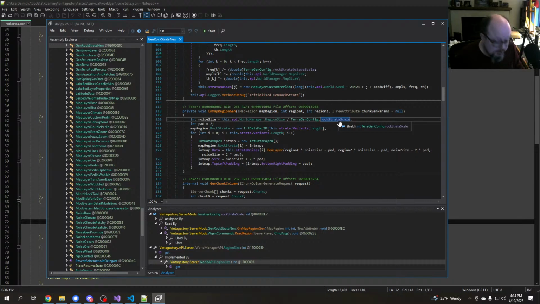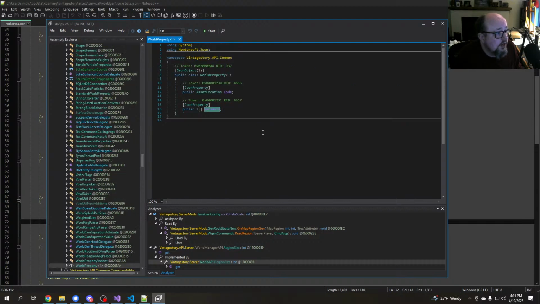Which you guessed is going to be 32. So noise size is always going to be 32. In the vanilla game, without the mod, it's always going to be 32. So if you look at this GenLayerIntMap.data, which is just an int array, strata noises of I, which is variance of rock stratum.